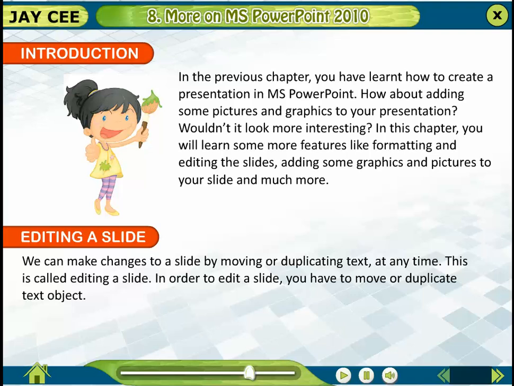Editing a slide. We can make changes to a slide by moving or duplicating text at any time. This is called editing a slide. In order to edit a slide, you have to move or duplicate a text or object.